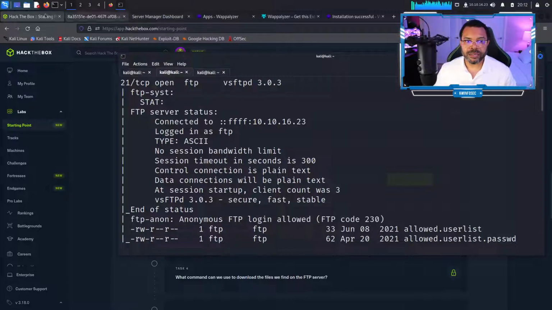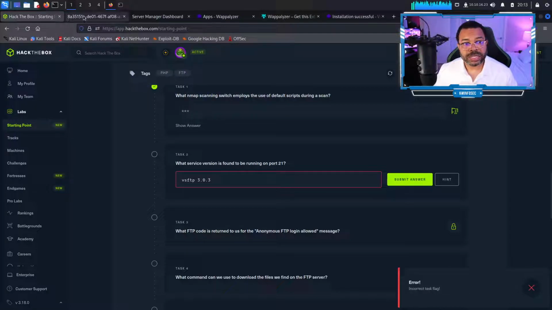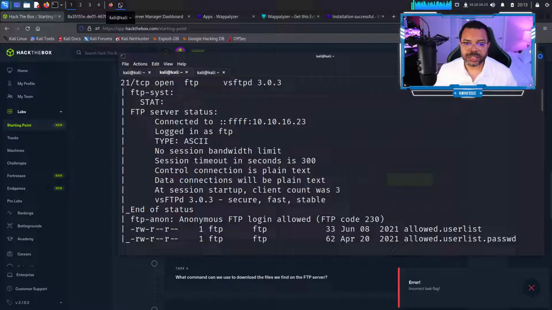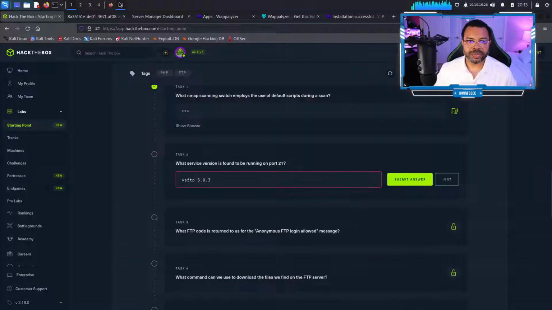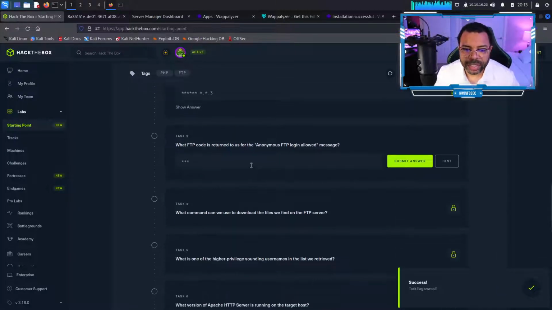And then you've got to be really precise with this, and I like how they do this. So VSFTP 3.0.3. Click the submit button. Okay, so I typed something wrong. So let's make sure it's VSFTPD 3.0.3. Okay, so let's do VSFTPD 3.0.3. Okay, there we go. Perfect.